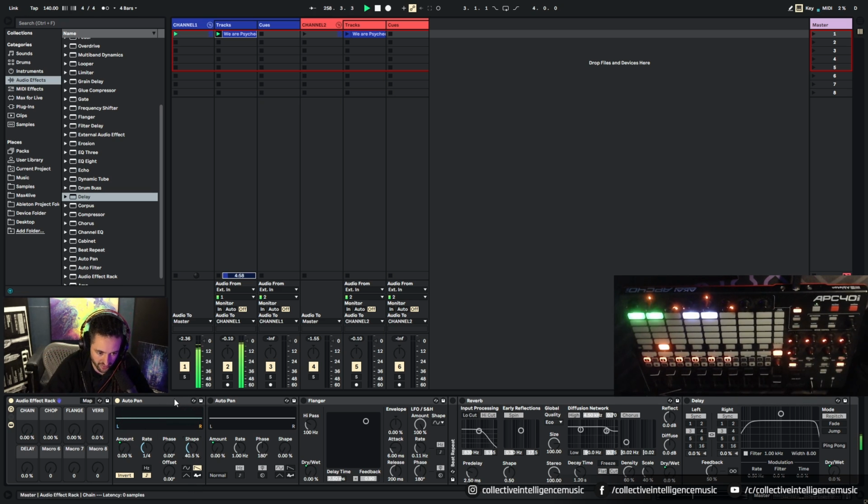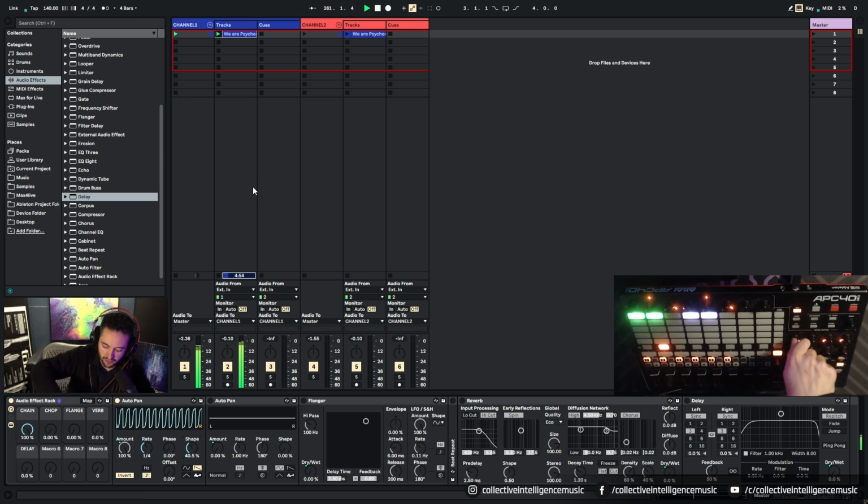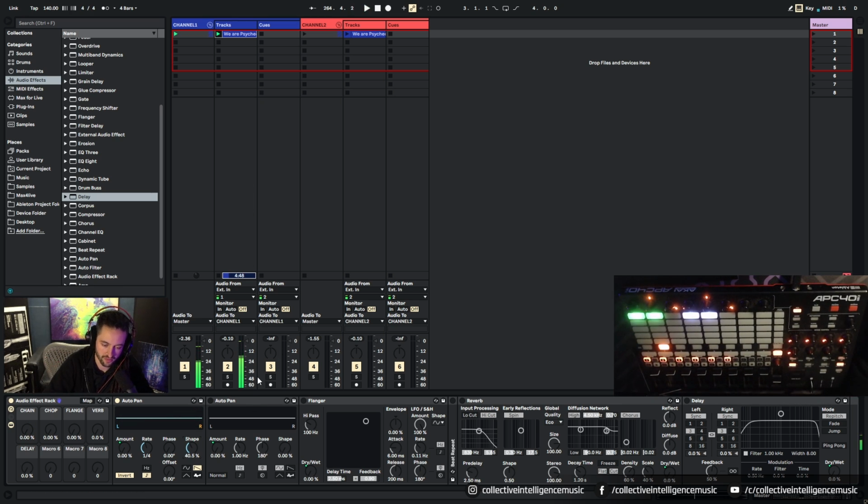Cool, so there's a little bit of an example there. What we did is we increased it as we were coming to a point, and then as the track was about to drop, we let it back so that the full kick and bass could come through. So there's just a little example of how that one can be used.